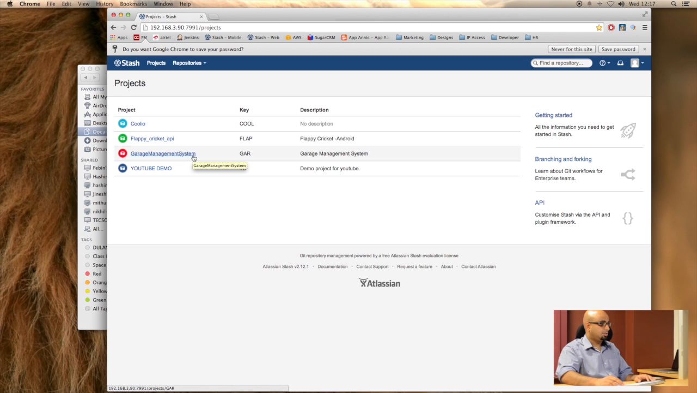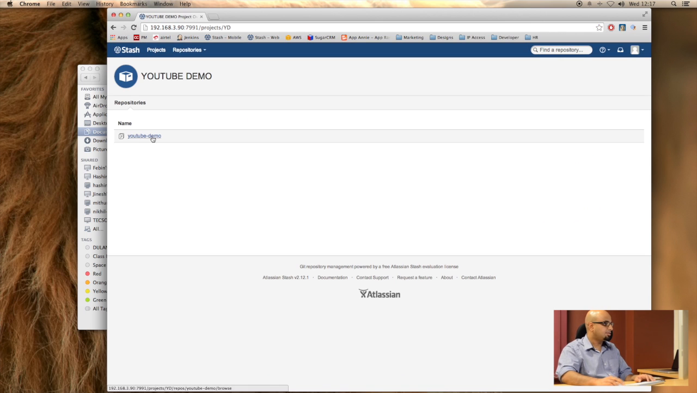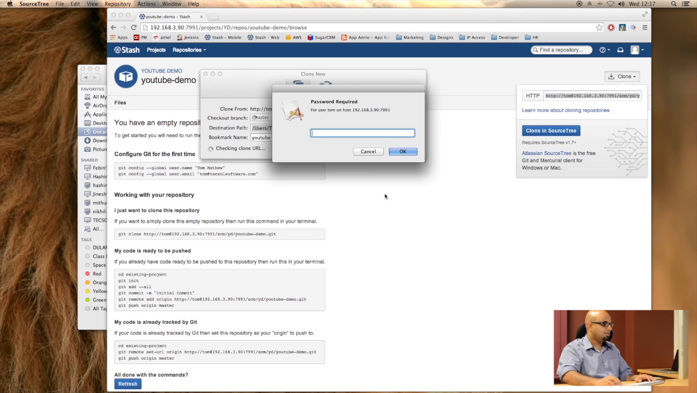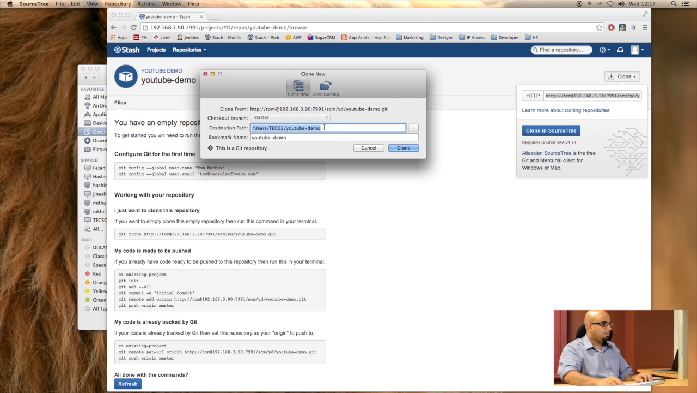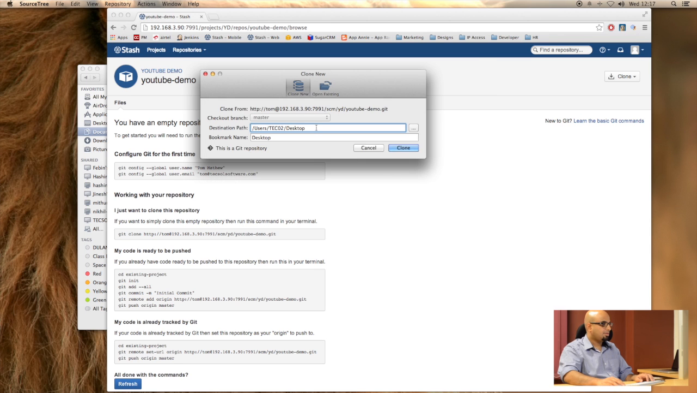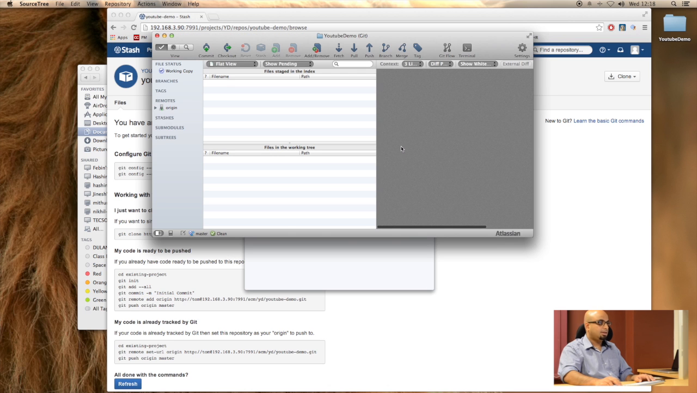Okay, so once I log in as Tom, I can see that I have my repository over here. All I'm going to do is click, and I'm going to clone it into SourceTree. I'm going to launch application. That's perfectly fine. And you need to put in your password. And I'm going to set my destination as my desktop. YouTube demo, and I'm going to clone it. And there you go. With this, I have my YouTube folder over here.